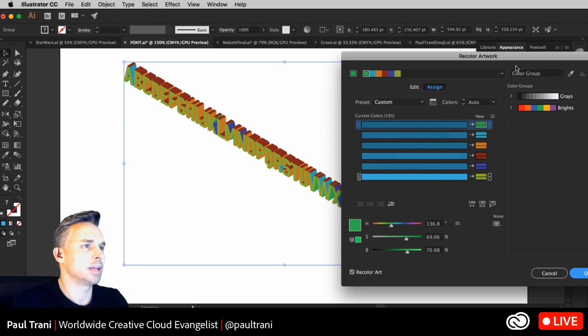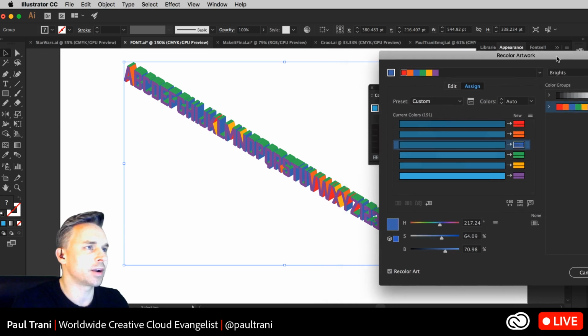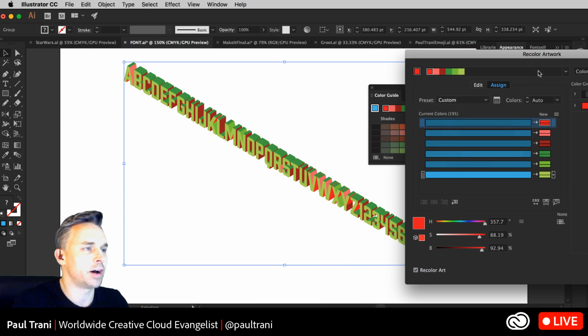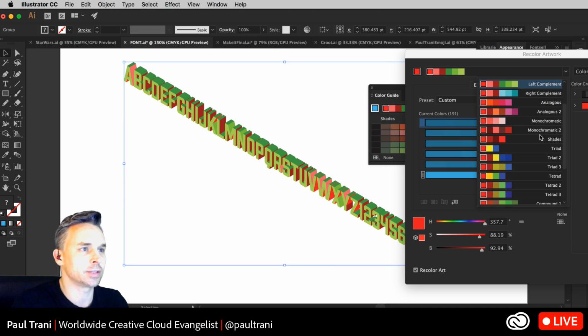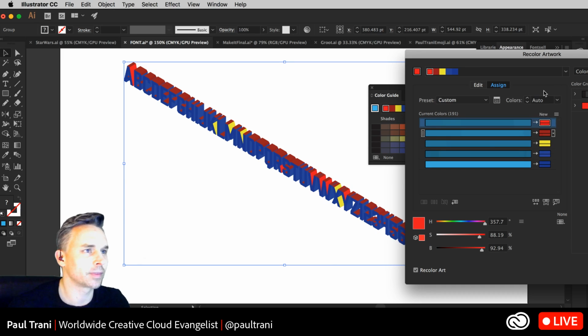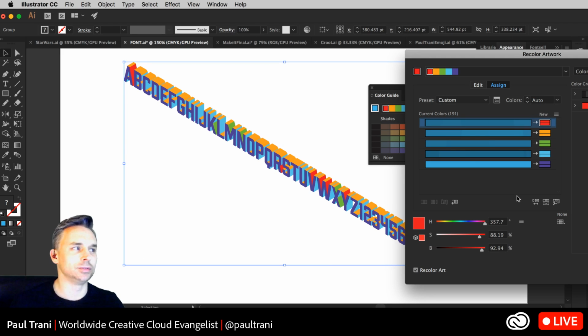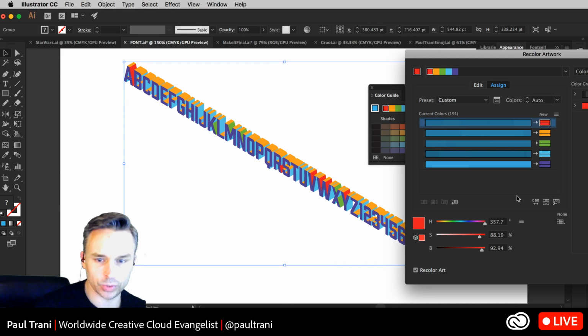Click. I want to map that to something brighter. I can do that. Again, recoloring artwork is just a quick way to get something fun, and that's all I'm doing here. Is that reasonable? All right. Pentagram. Ooh. All right, I'm going to go with this one. I think this looks cool.